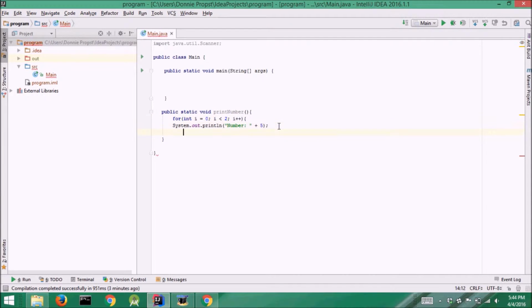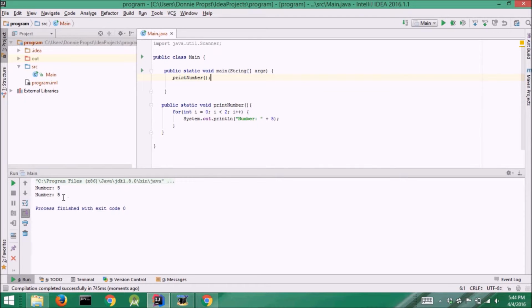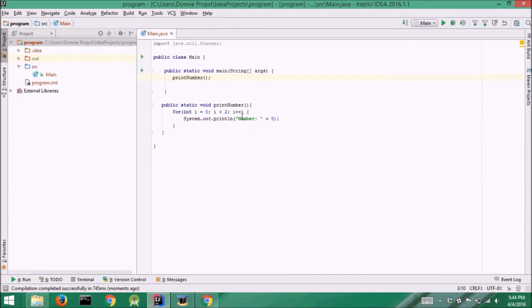Let's just put that in an easy for loop. We're just going to print it out 2 times. So if I want to print that, I could just say print number, and in IntelliJ and Eclipse or other IDEs, it'll also offer you some suggestions for which methods you have written. So we're going to say print number, and if we run that, you'll see that it printed out number 5 2 times.